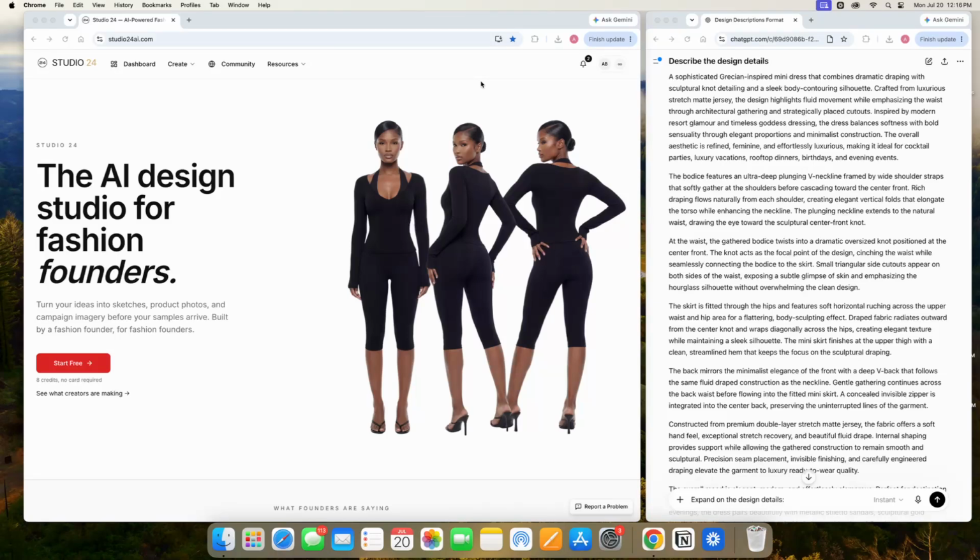Okay, welcome everyone. This is going to be a step-by-step tutorial on how to use the Sketch Studio. First and foremost, if you don't have an account, you will have to make an account. It's free to join. All you need is an email and a password.